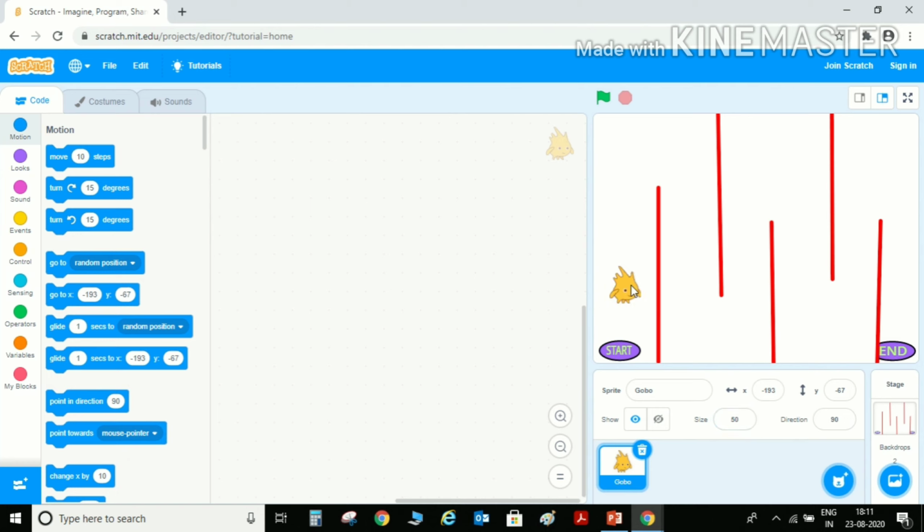Okay, so you can check that it can move without touching the line, because our game will be complete when it comes across to the end without touching the line. So we need to set our sprite size accordingly so that our sprite can move comfortably.